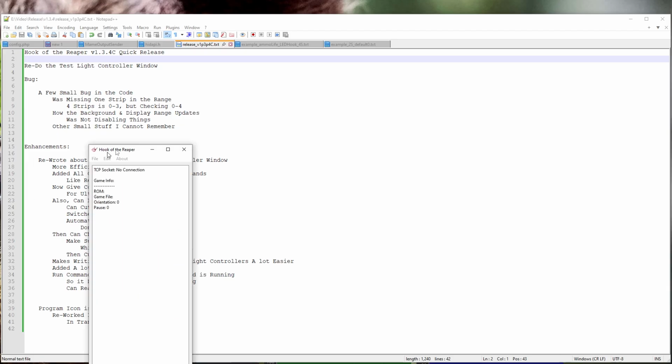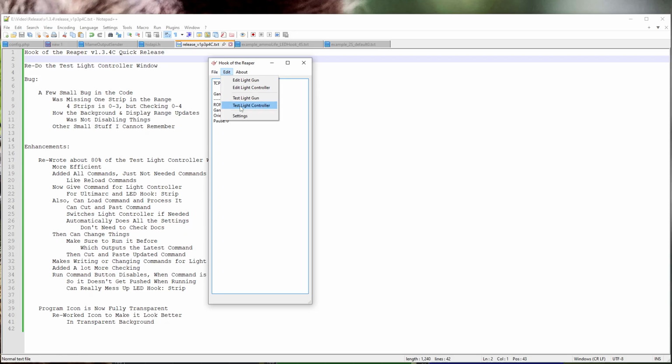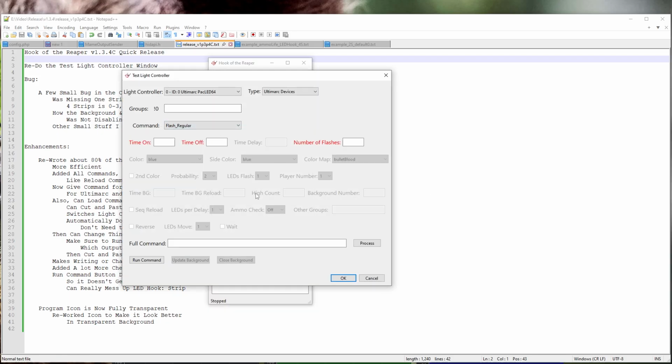Here I'll bring it up. Now if you go to the test light controller window, I moved some stuff around. One of the things I took from the light gun stuff is that all the needed stuff is highlighted in red. So now you can see time on, time off, number of flashes, these are all highlighted. Then the data stuff is enabled too. As you can see, stuff down here is all disabled. You can't do anything. So that's one of the changes I did.